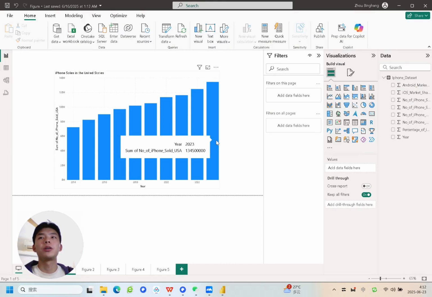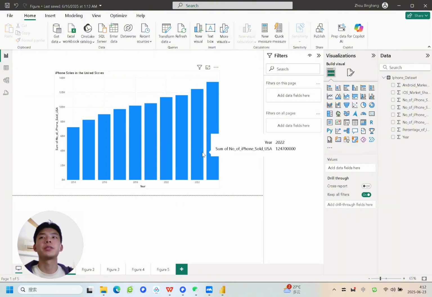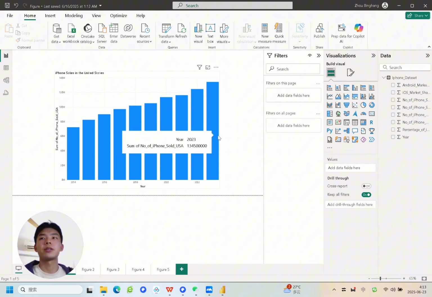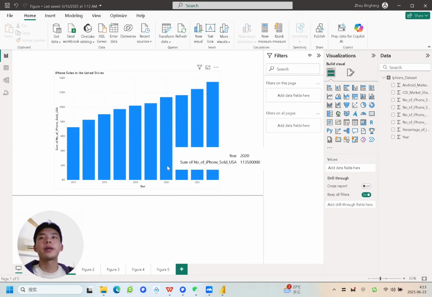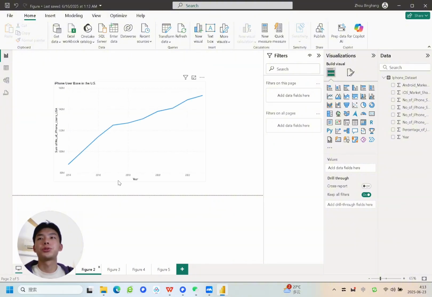This chart shows US phone sales growing from 7.2 million to 13.5 million units, an 86% increase over the decade. The post-pandemic surge was particularly strong, with 2023 sales representing nearly 9% of all US iPhone users, showing healthy upgrade cycles and market expansion.